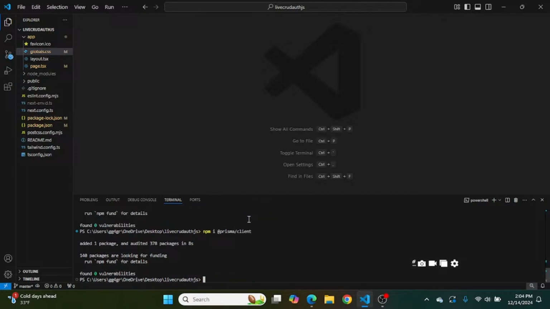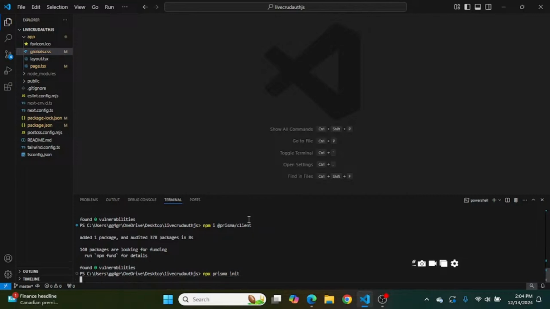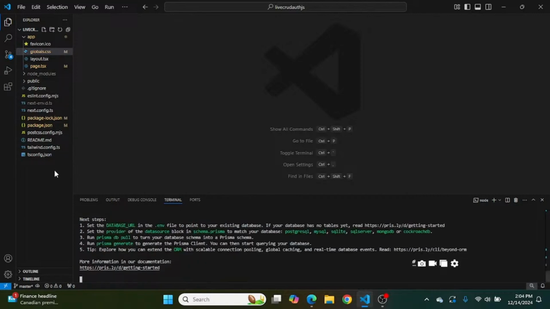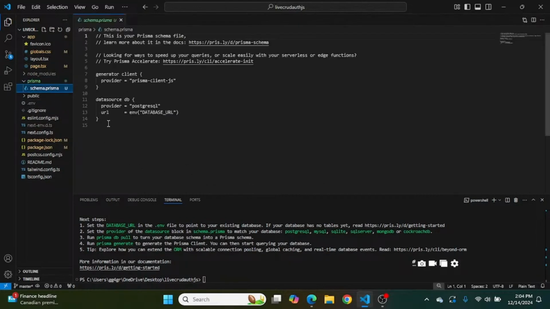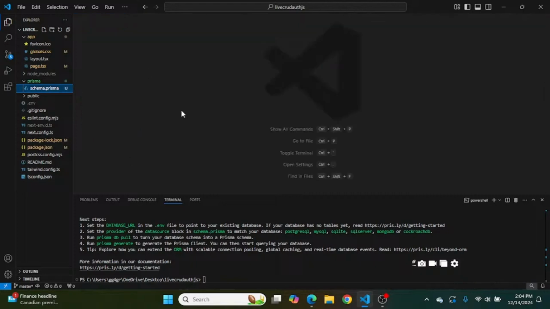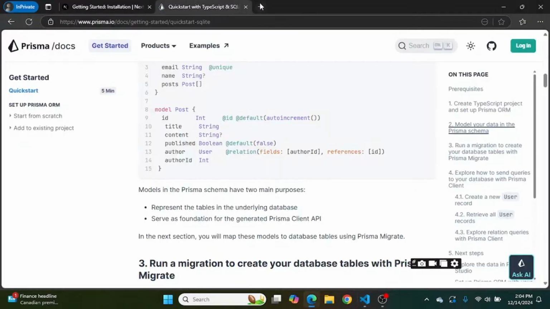We want to initialize Prisma. We'll do so by typing npx prisma init. That adds a prisma directory with a schema.prisma file. We need to update the database and add our models within this file. So let's go ahead and add our database now.